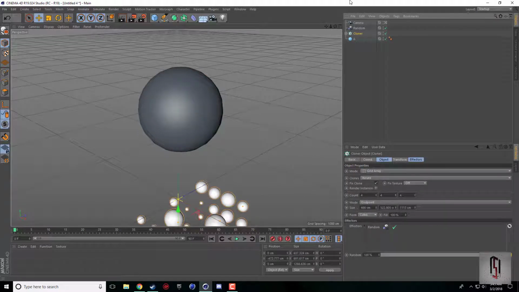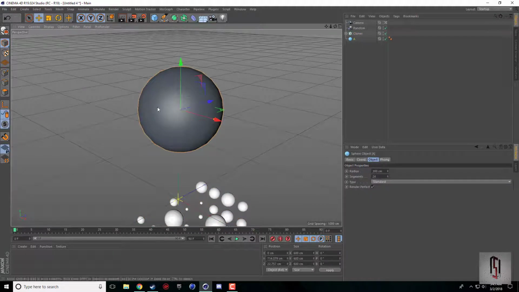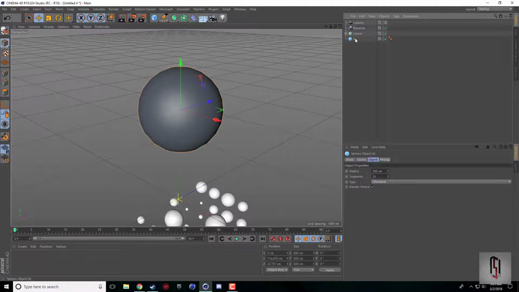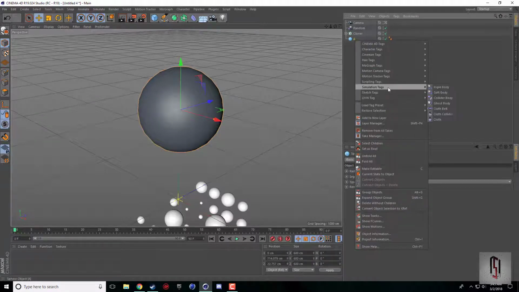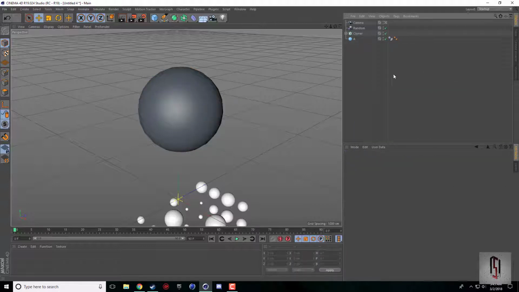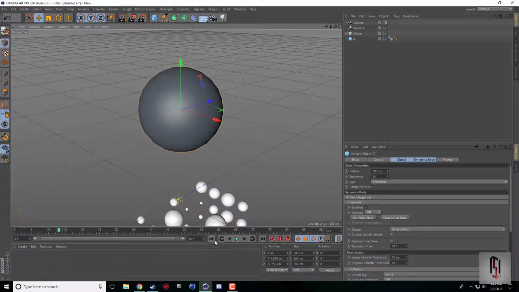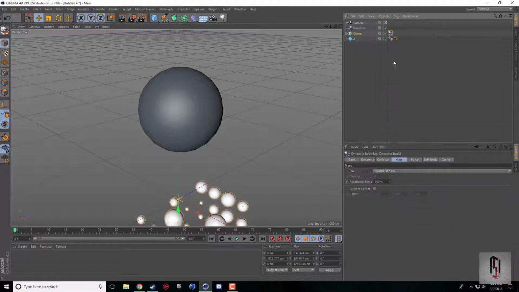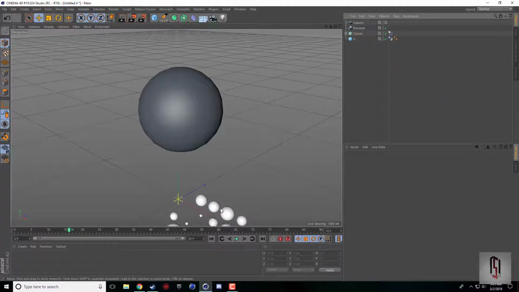Alright, so we got our sphere here for our attractor, we got our cloner object, and everything's looking good so far. So the first thing that we want to do is, since this big sphere is our attractor, we don't want these spheres to be able to pass through it. So I'm going to add a collider tag to our big sphere by right clicking, simulation tags, collider. Because if you put a rigid body tag on this big sphere, when we hit play, it's just going to fall, and we don't want that, so we'll just put collider. And then on our cloner, simulation tags, rigid body. So now those are going to fall all the way down.